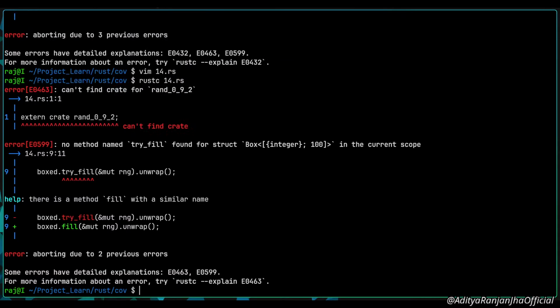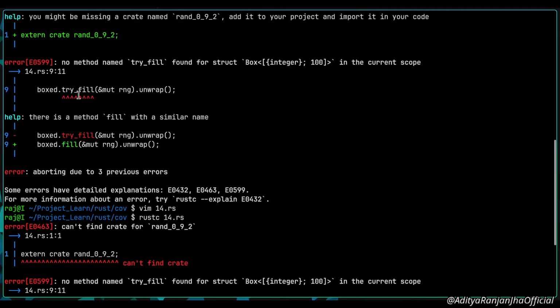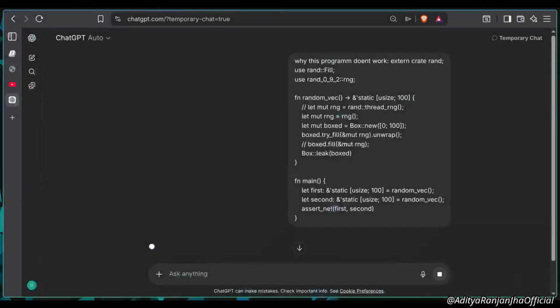And now, yeah. So it says now can't find the crate. But it was suggesting just a minute ago something like this. Wasn't it? I don't see much of a difference between this and this. But now it says can't find. And over here it was trying to help us: you might be missing a crate named, add it to your project and import it in your code. And then the second thing is again, fill and try fill. So this is an issue.